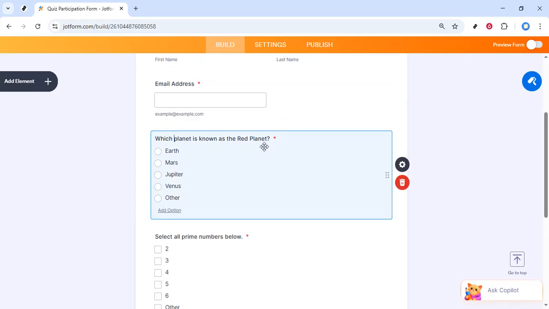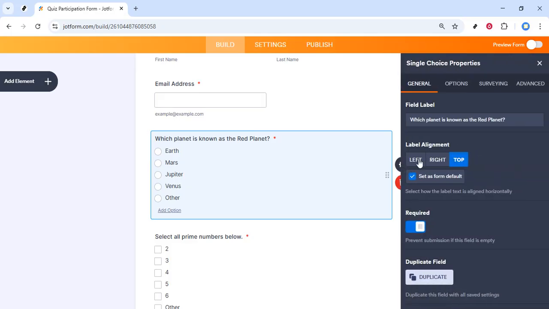Click on properties. This typically opens a panel on the right side of the screen with several tabs, such as general, options, or advanced, depending on the field type. Stay in the general tab and look for the field labeled field label. This is the text that appears as the actual question on your form.